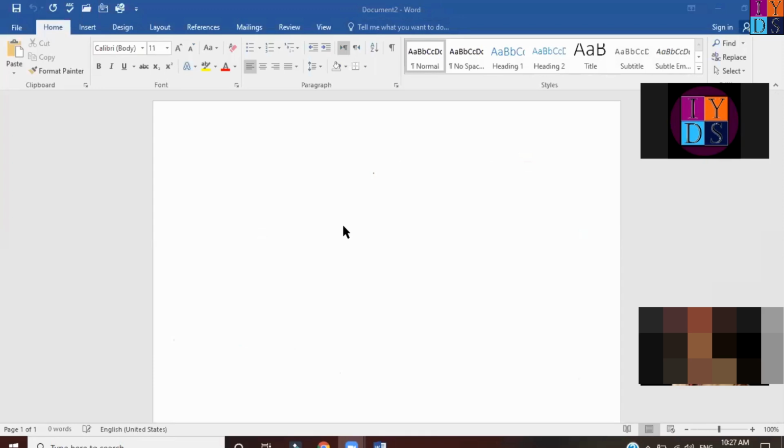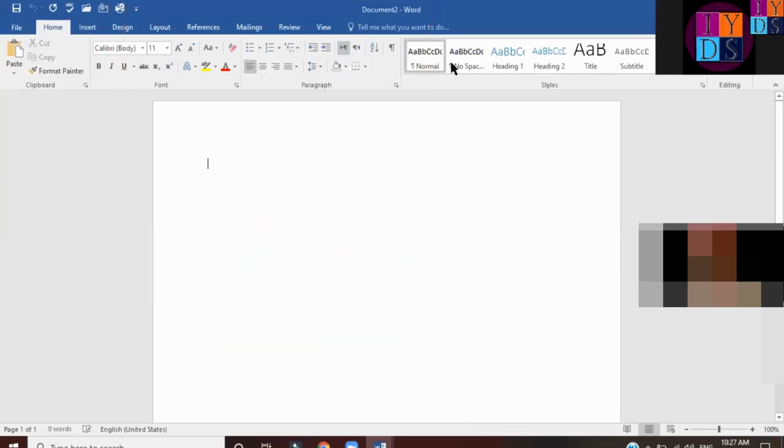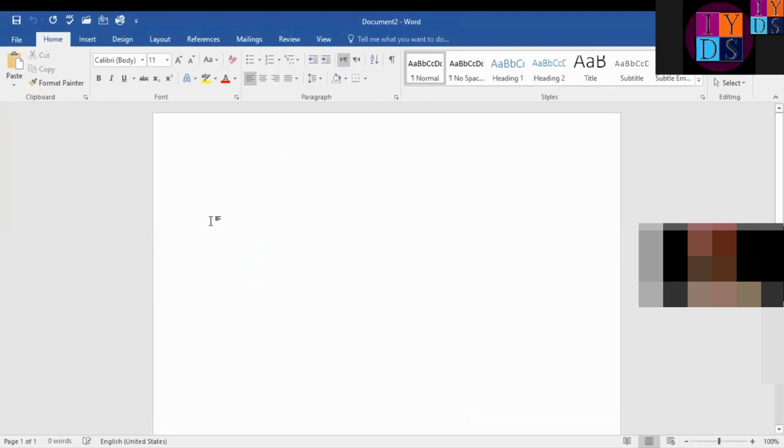When a new blank document opens, the insertion point will be on the left side of the document. If you want, you can begin typing from this location.